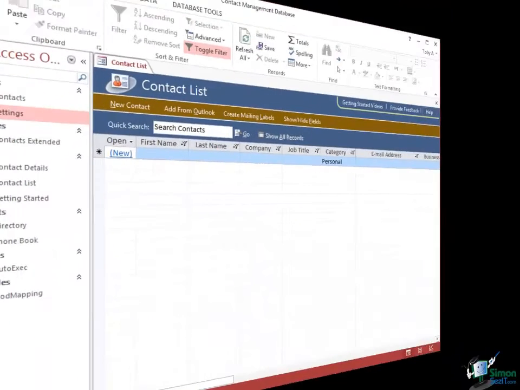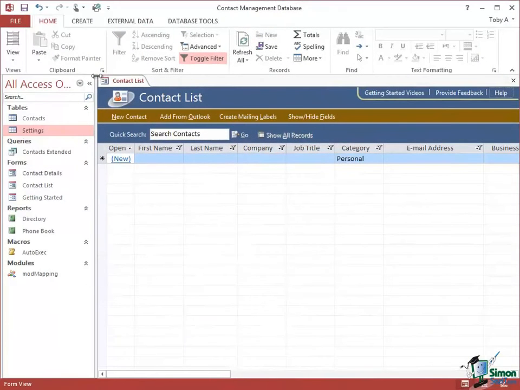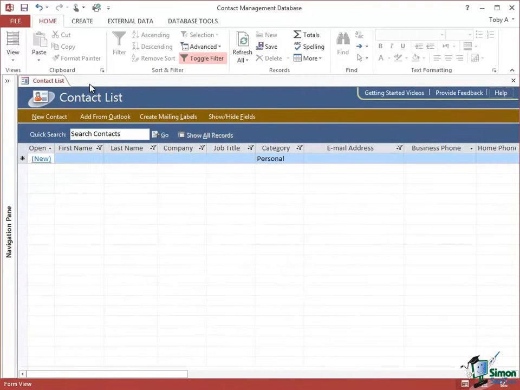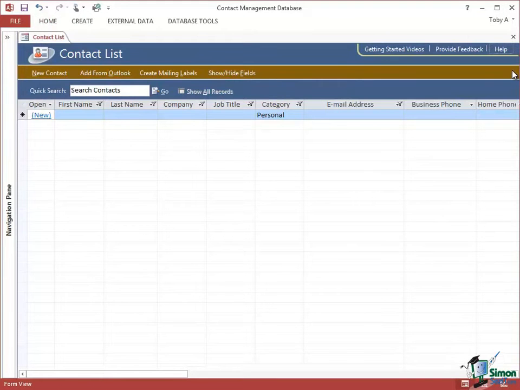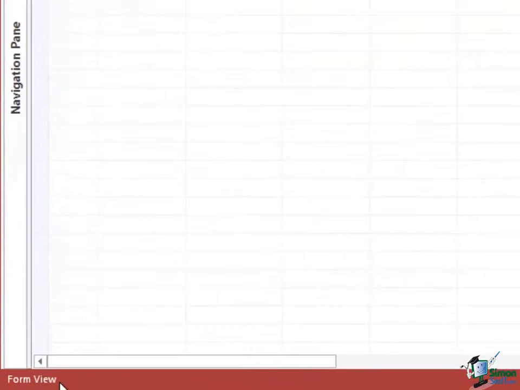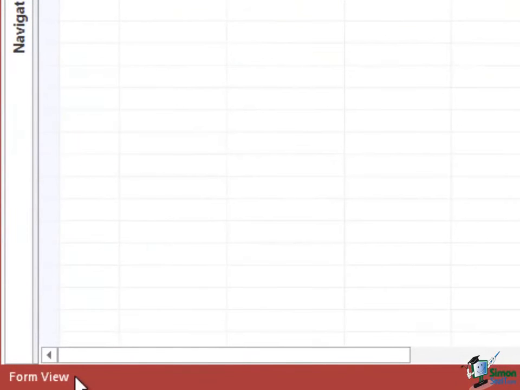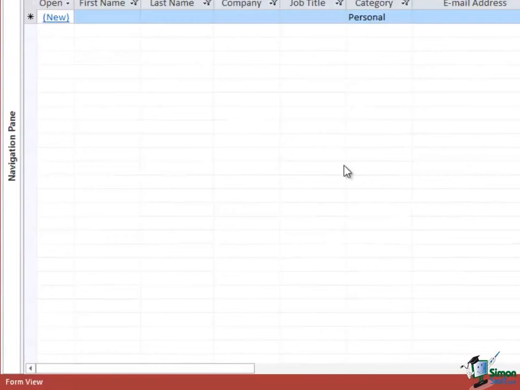Now the first thing I want to do is to just hide the navigation pane for the moment, and I'm also going to minimize the ribbon, and we're going to look at this contact list, because what this database is about is a contact list. Now at the moment we are looking at this contact list in what's called form view, and if you look down at the status bar, the left hand end, it says form view.